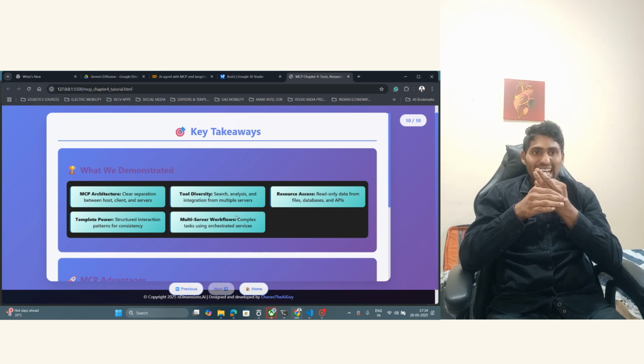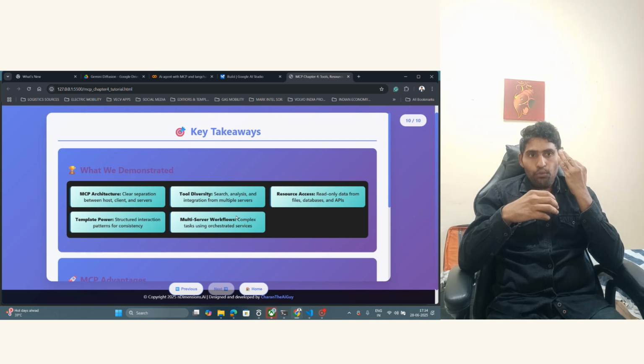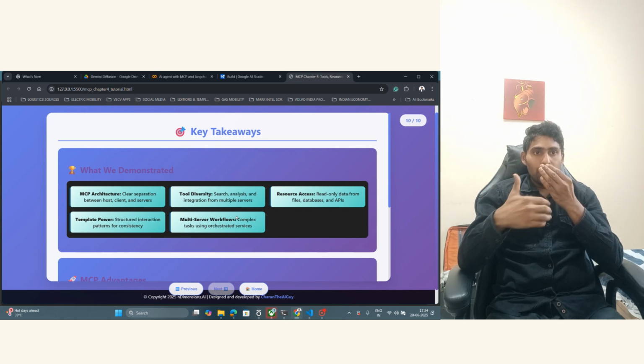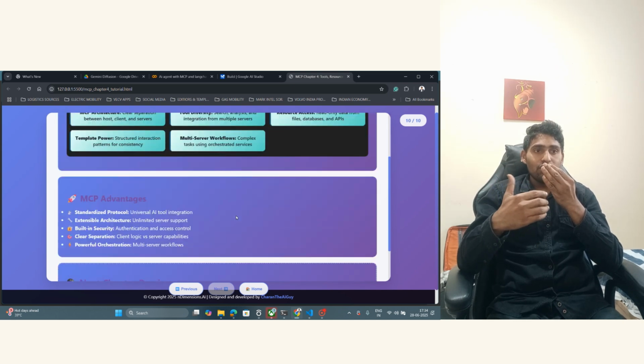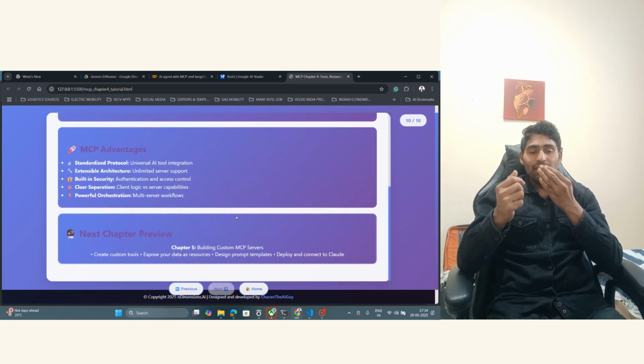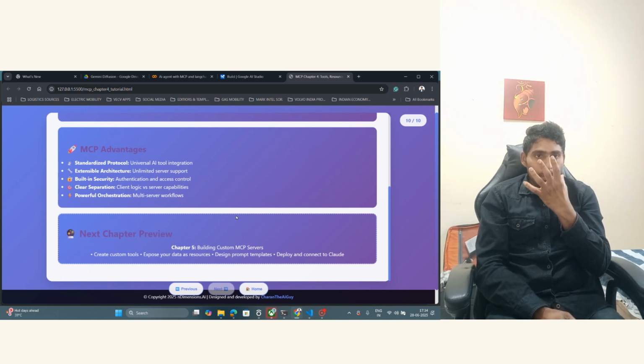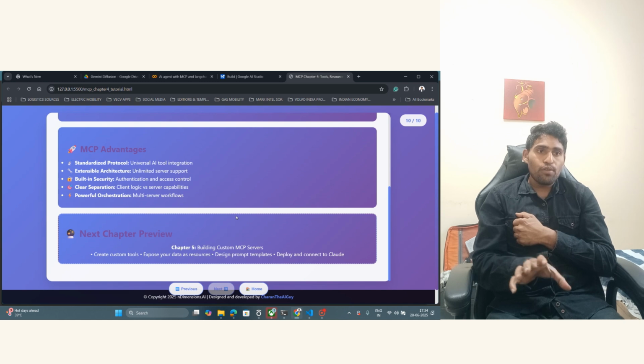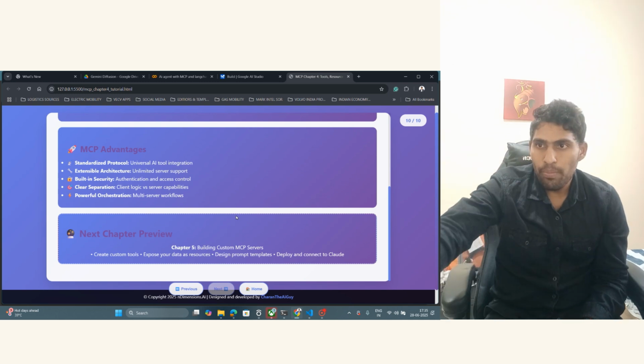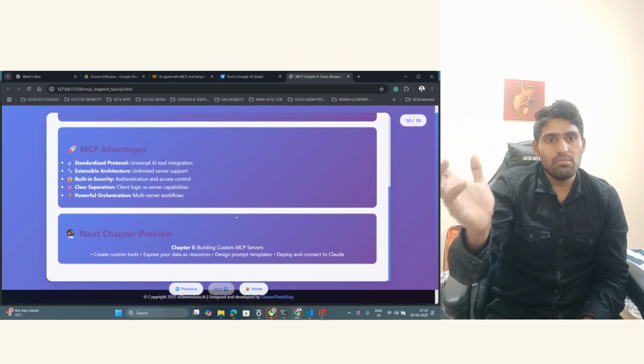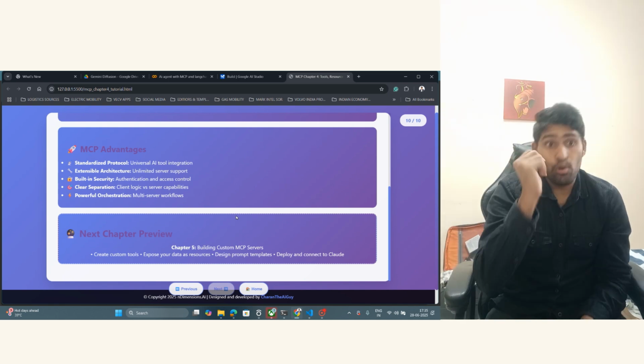Three, resource access: read-only data access from files, databases, and APIs. Four, template power: structured interaction patterns ensuring consistent quality. Five, multiple server orchestration, which means complex workflows using coordinated services. So why does MCP matter for your work?